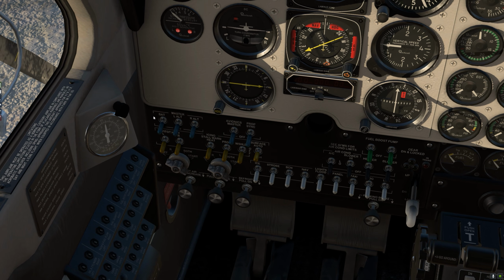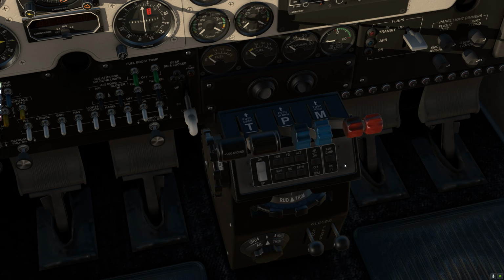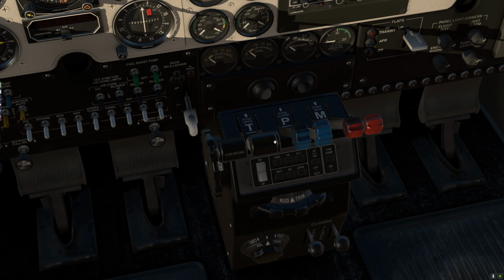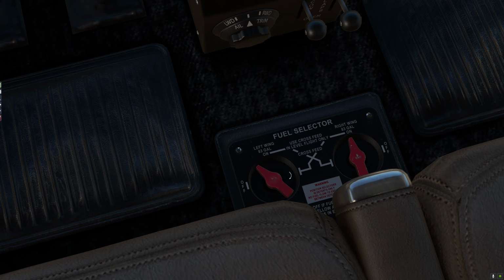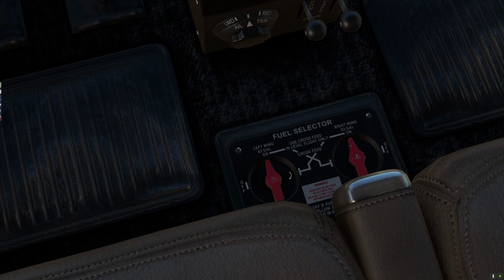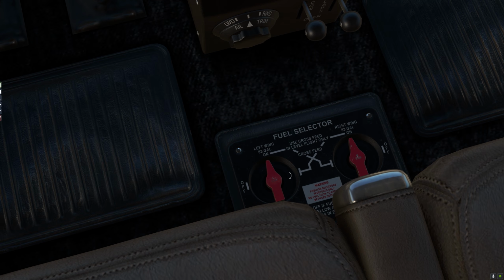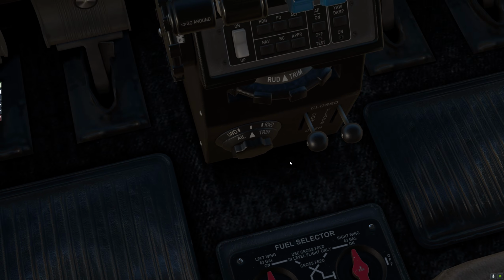We're going to ensure first that all the switches are in the off position. Next, we're going to make sure that the mixture, prop, and the throttle are all in the idle position. Next, we're going to turn the fuel selectors to the on position for the right wing and the left wing. Take notice of the beautiful 3D stereo sounds aboard the aircraft with the Reality Expansion Pack. Next, we're going to make sure that the cowl flaps are open.